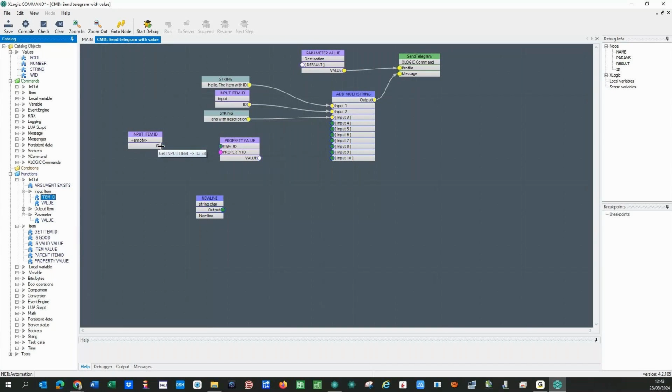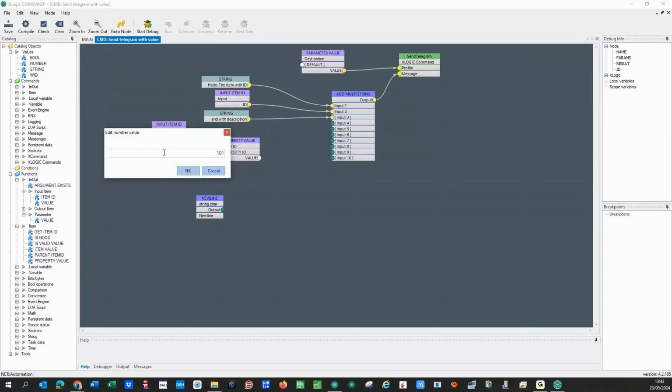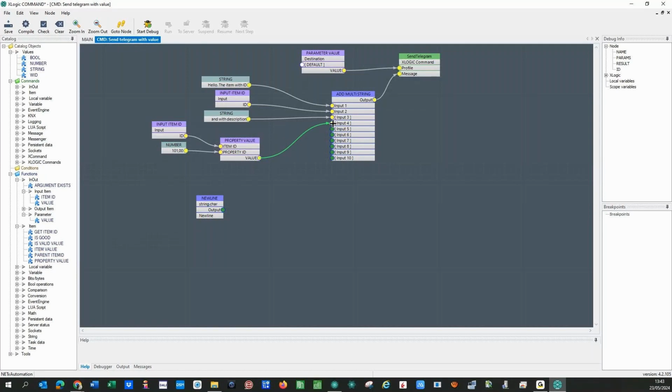Again, this I can copy paste also from here, but it's the same. This is the item ID, and which property is the description? Number 101. As I showed you before, I will show you again. You only have to put this. So you get this is a text. So it here.